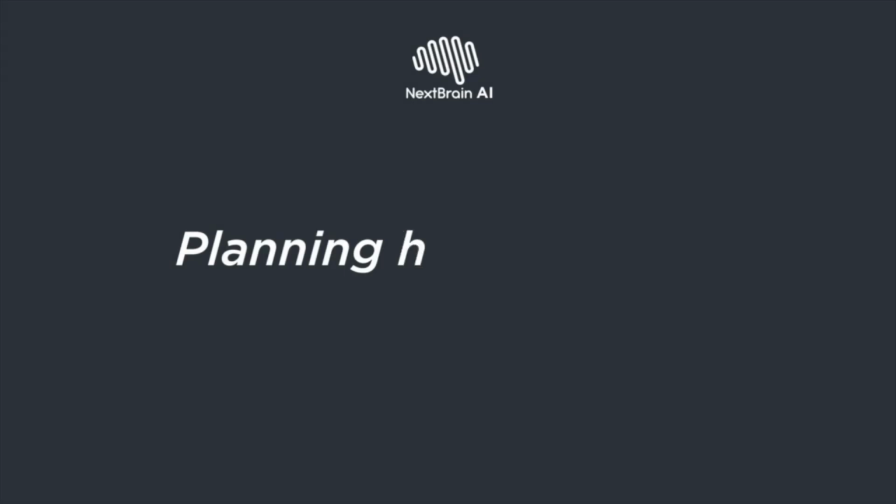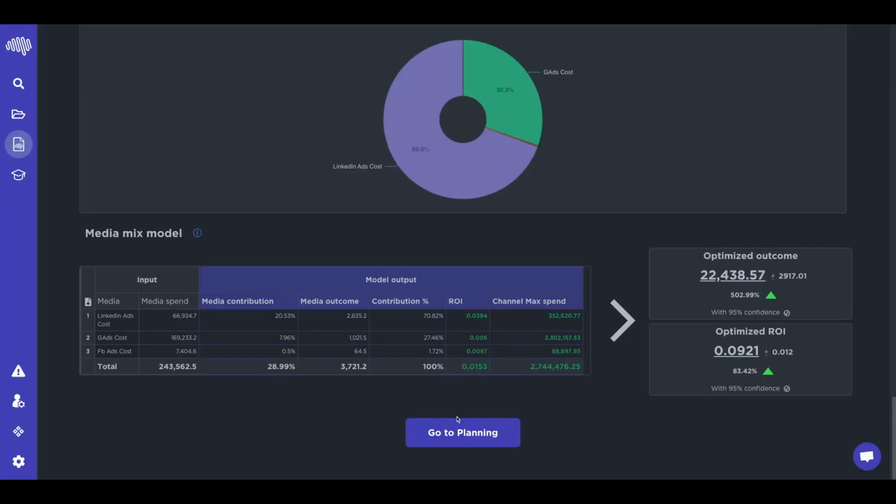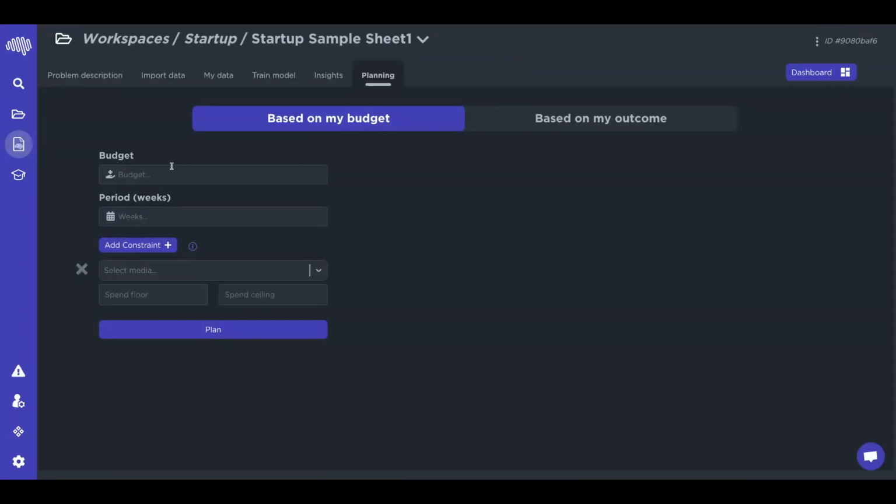Now that we know the current scenario, let's see how to improve my ROI from now on by going to the planning section. Here, we have a very interesting planning tool where we can decide whether to predict based on budget or outcome. In this case, let's set a target budget for the upcoming period of 4 weeks. Let's say $10,000. We're going to predict how to allocate our money and in what way.